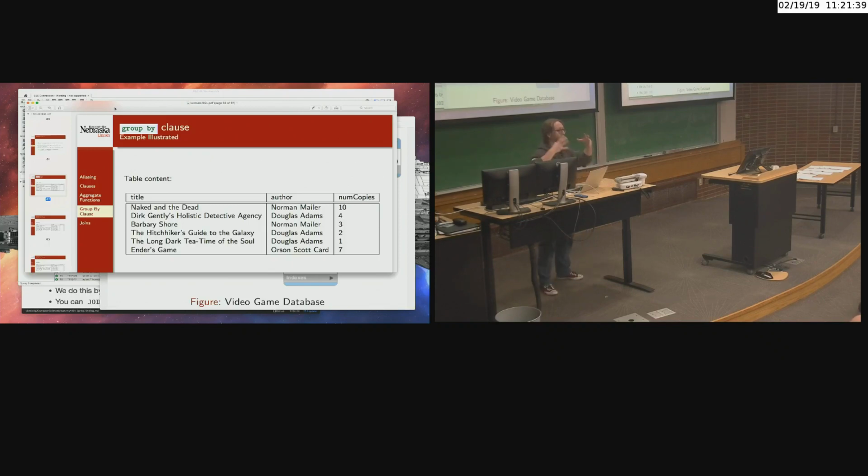But what happens when you go up? You can go from 4 dimensions down to 3 dimensions very easily, conceptually at least. That's kind of what this is doing. Suppose that I've got a book table here. I've got records of titles, authors, and then a number of copies of each one of those books in my collection or in my library. For example, we have 10 copies of The Naked and the Dead by Norman Mailer, or just 1 copy of The Long Dark Tea Time of the Soul by Douglas Adams.